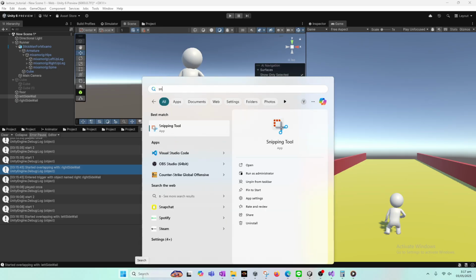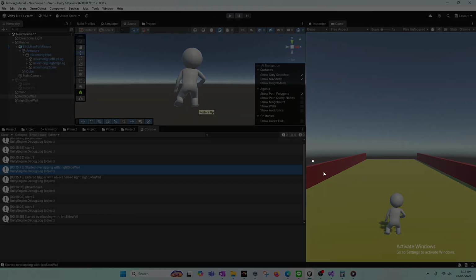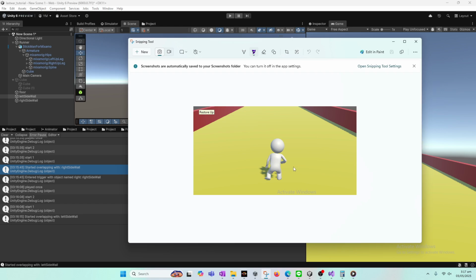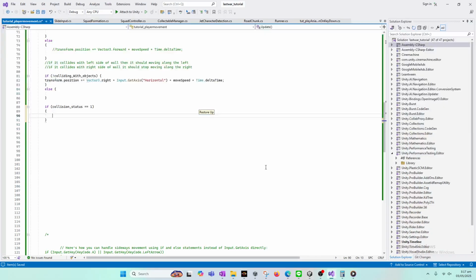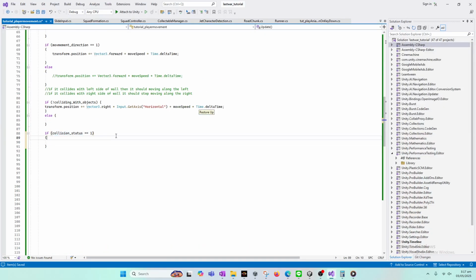I will clear it out. So this is our character. It moves till this end. When it reaches here and the trigger is entered, we tell this controller to stop. But instead of stopping, this time we will check whether it has struck the left side or the right side, and then we will allow the movement on the opposite side. So if it has struck this wall, we will allow the movement along this, and similarly for the other wall. So Boolean status 1 means that it has collided with the left wall.